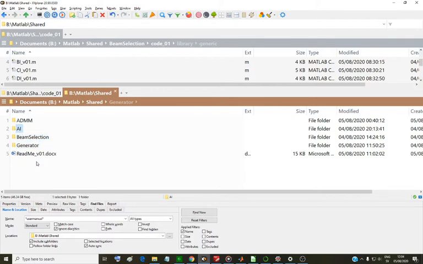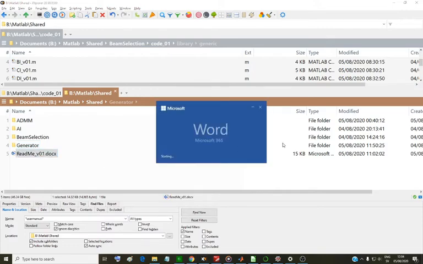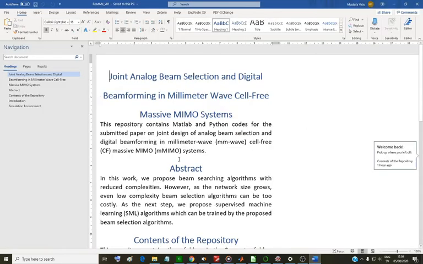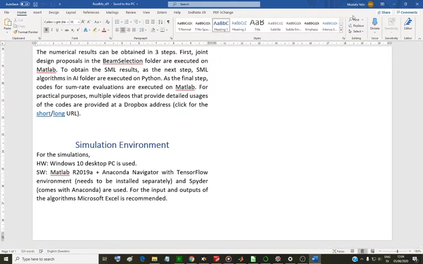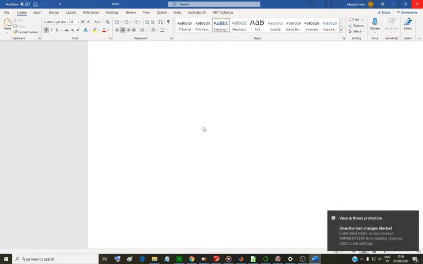These are machine learning algorithms, which we have named AI here, for artificial intelligence. We have joint design algorithms here, which is named beam selection. And we have a generator folder here, which is used for generating random variables for simulations. And here we have a very short introduction about this paper and the codes.